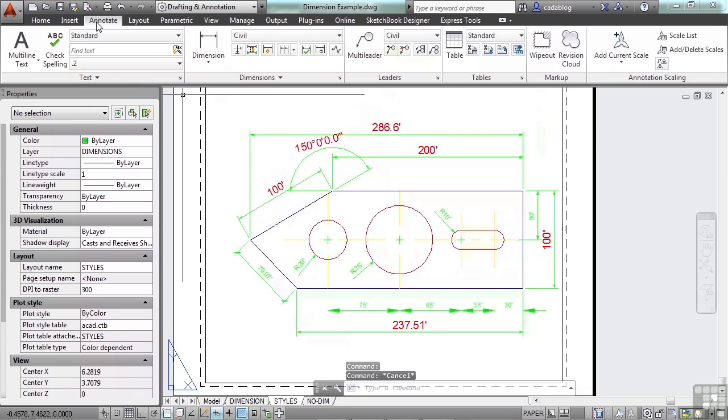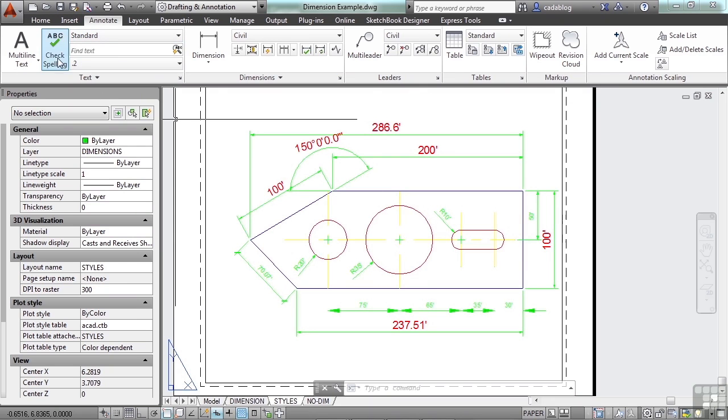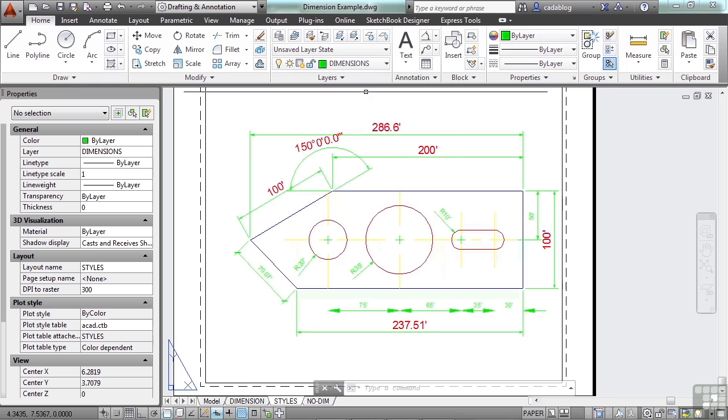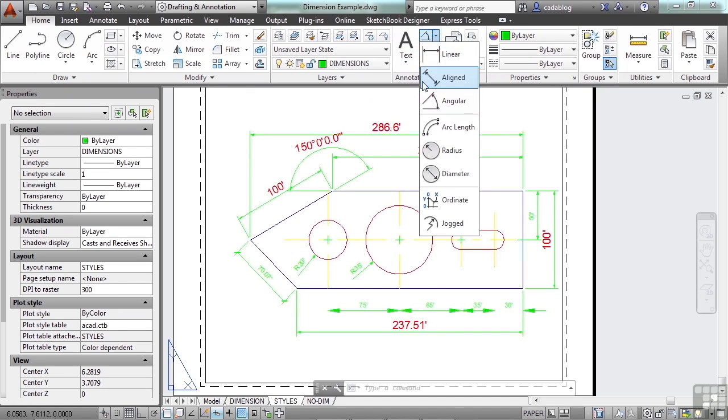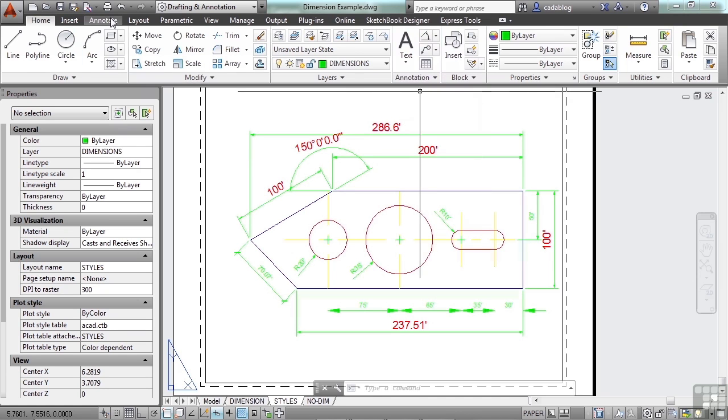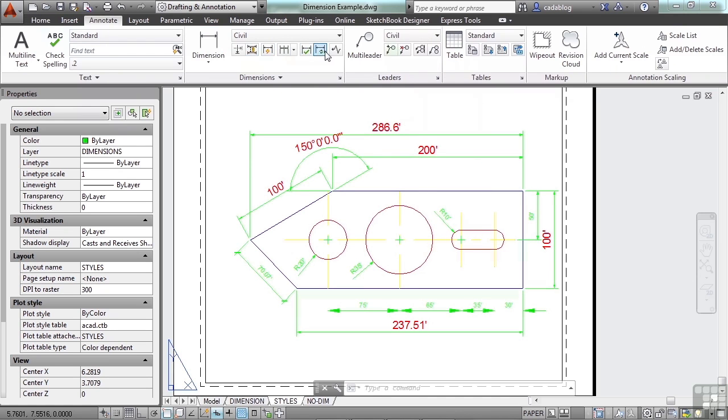If you go to the Annotate tab on the ribbon, you'll see here you have all of your annotation tools: text, dimensions, leaders, tables, markups, and annotation scales. The dimension panel is very similar to the annotate panel, except here it also has text in your dimensions, your leaders, etc. You have more tools available to you here, and we'll go over these in another section. But here you can click, and this will activate your dimension style. Right now we're set to civil.